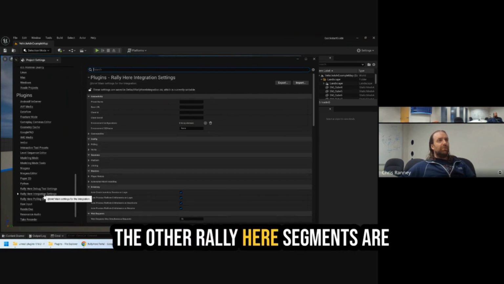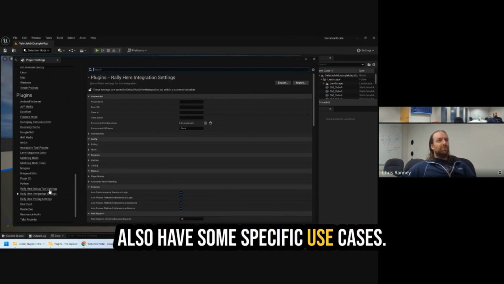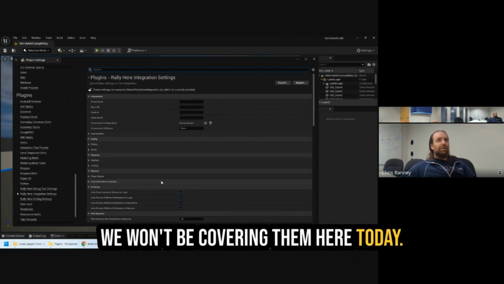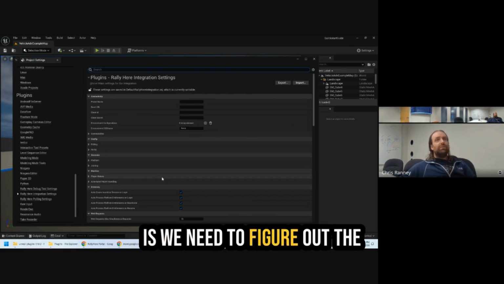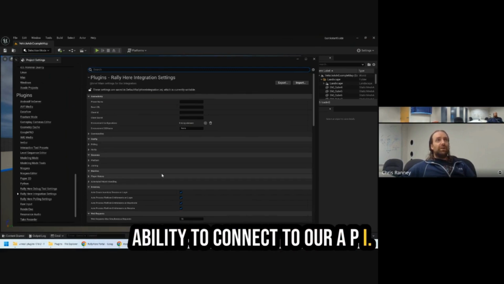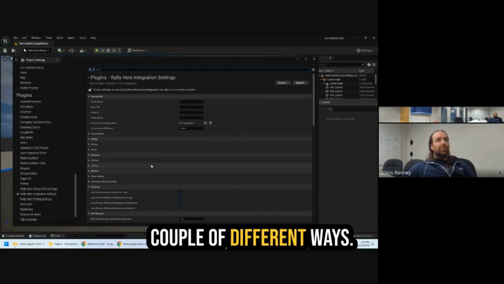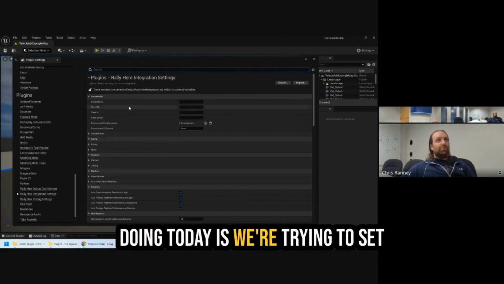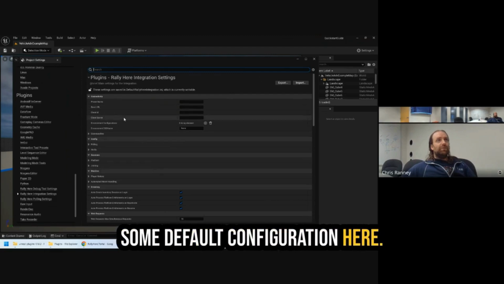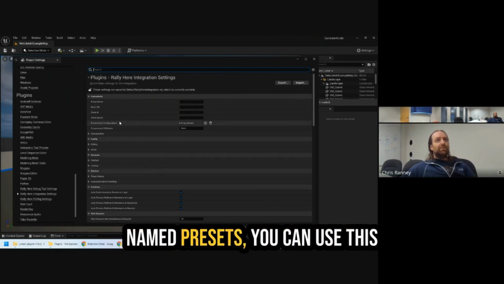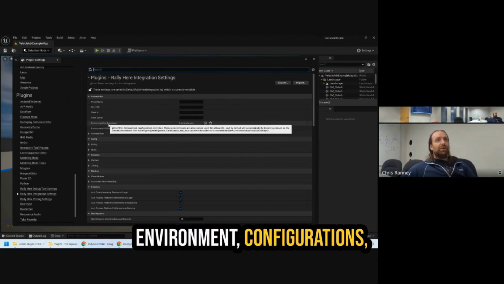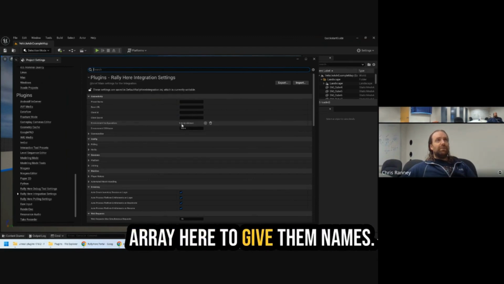The other RallyHere segments also have some specific use cases. We won't be covering them here today. So the first thing we need to do is configure the ability to connect to our API. And this can be done in a couple different ways. The way that we're going to be doing today is we're just going to set some default configuration here. If you want to instead use named presets, you can use this environment configurations array here to give them names.